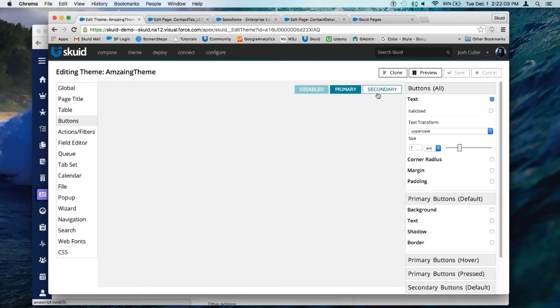A secondary button refers to a button that maybe doesn't need to be as prominent. A common example is a save button would be considered primary, and a cancel would be a secondary button. And you want the primary button to be more distinct so that it draws their eye to, hey, this is probably the action that you want to take. You probably want to save. Canceling, probably not what you want to do, especially if you've made a bunch of changes. That's not what you're after.